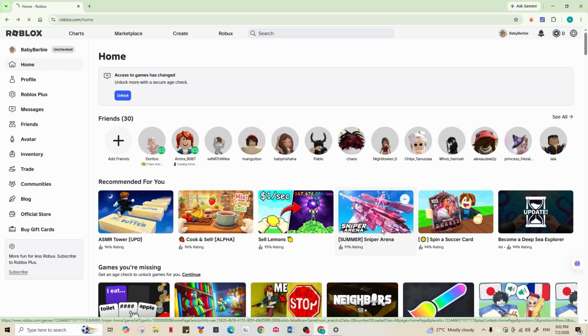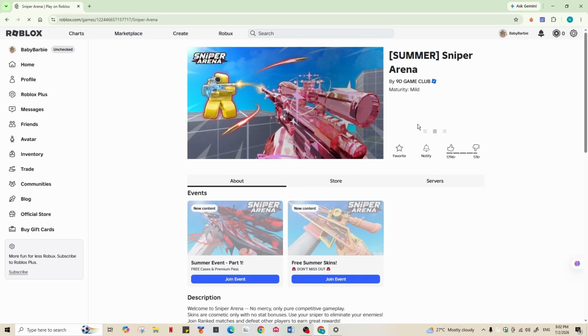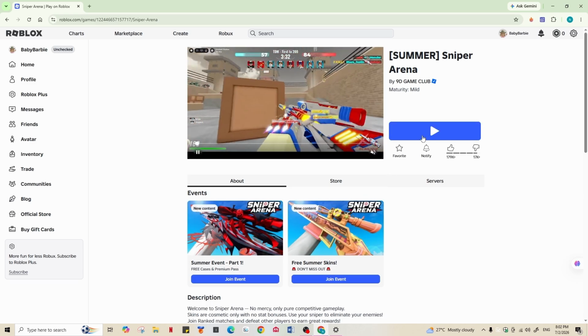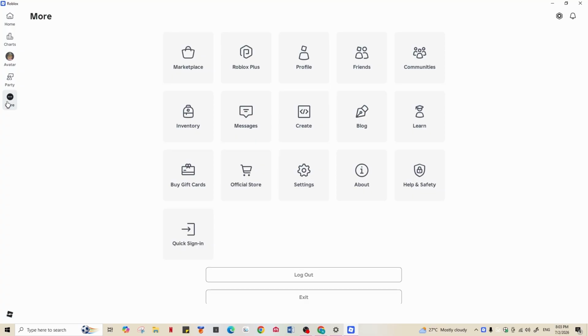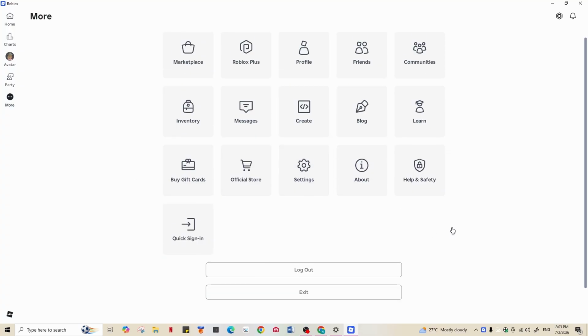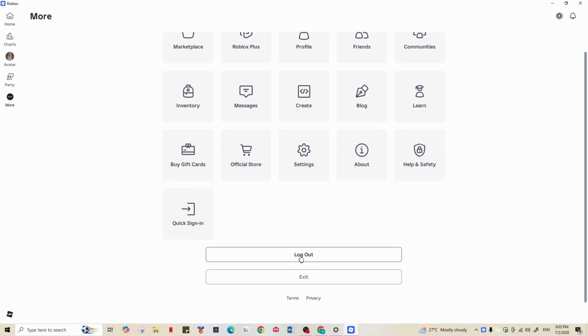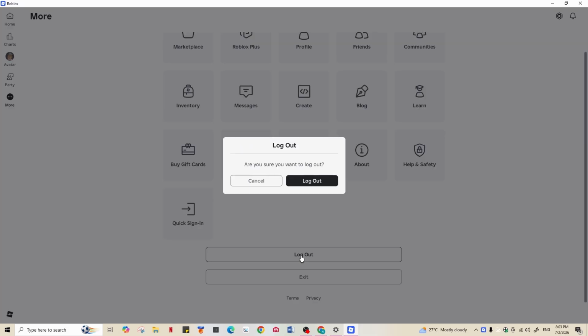But in the case that you're using the Roblox application on your PC, go ahead and open your Roblox application on your PC, log into your specific account from where you want to log out, and then click on the more icon from the left hand side of the screen. And from here, you need to go ahead and select the option of log out. Go ahead and click on it, then select log out again to confirm, and you'll be done.